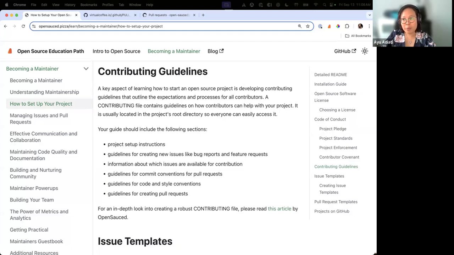It's the guideline for the contributors, for example, how to contribute to your project, from the whole workflow, and then how to communicate. It will also contain the project setup instructions, the guidelines for creating new issues, bug reports and feature requests, information about which issues are available for contributions, and so on.